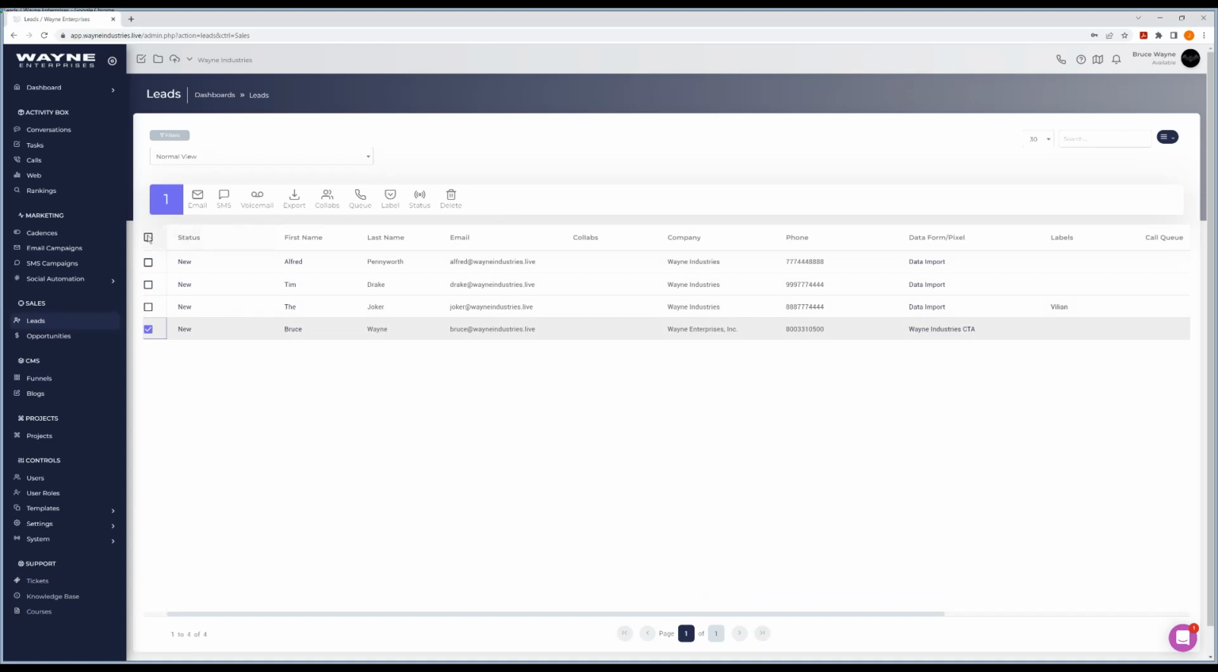Now, of course, if you check all of them, any action you do up here is associated with all these leads. Now, one thing I do want to point out, this screen by default will show you 30 leads, and then you can page through. If you have thousands of leads, you can page through them. However, when you check this select all button, that's actually selecting everybody, not just the first 30. So be conscious of that. You'll see how many you've actually selected.